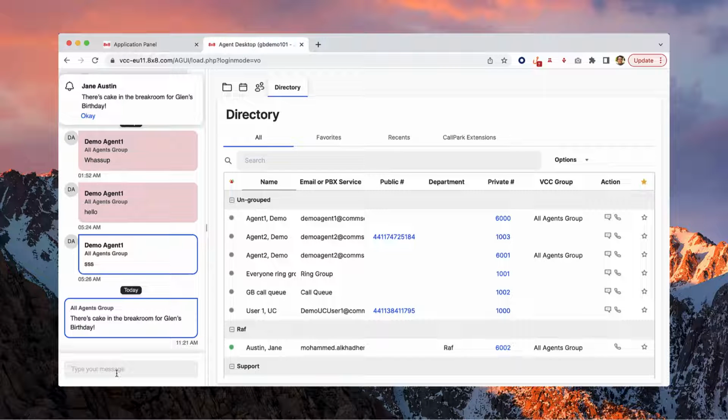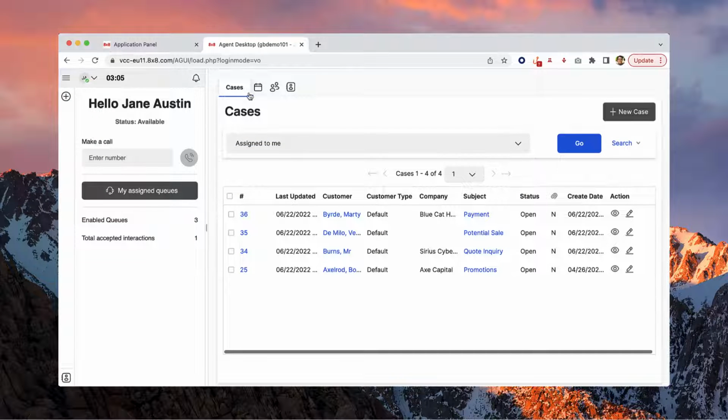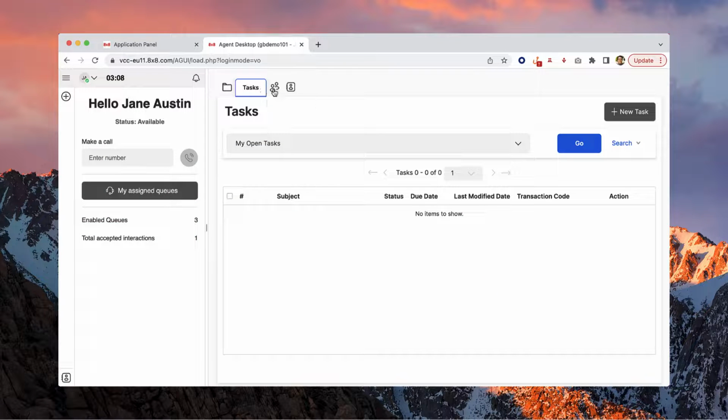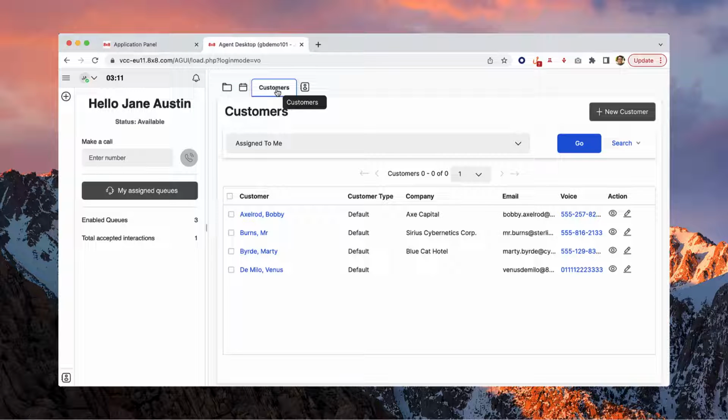Next, we'll dive into the Display Panel. The Display Panel is where you can access and create cases, tasks, customer information, and more. That's it. Now you know how to navigate the Contact Center Agent Workspace.